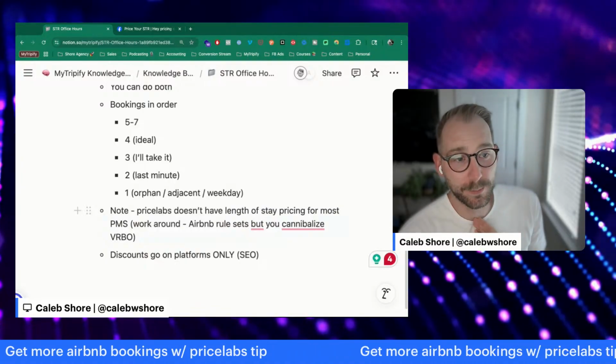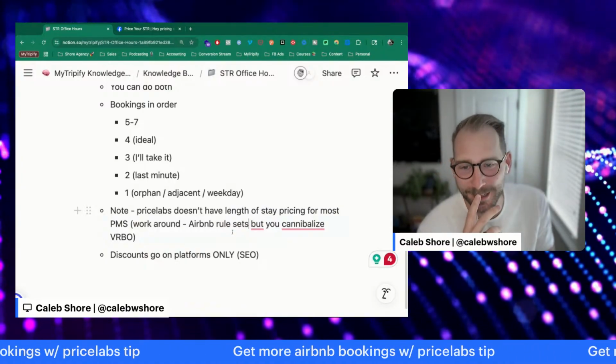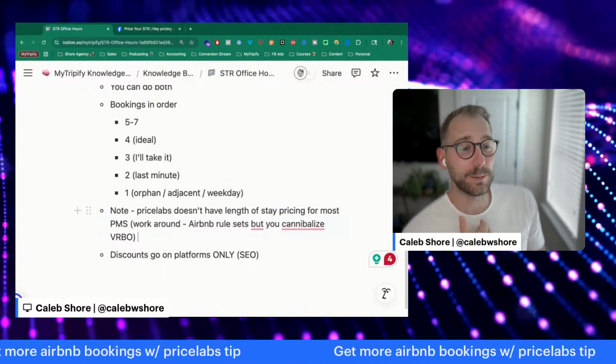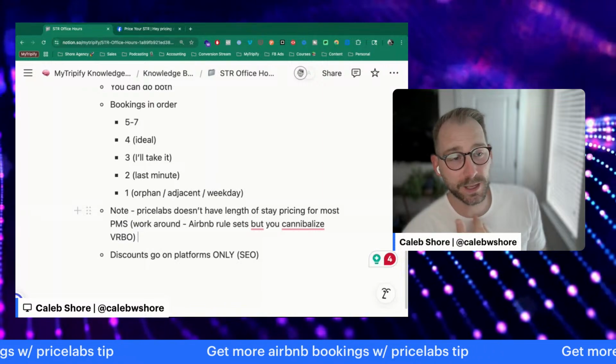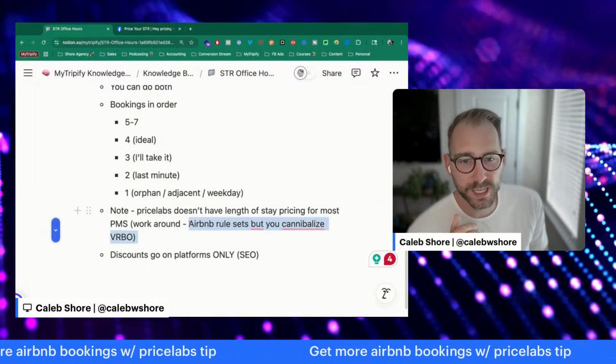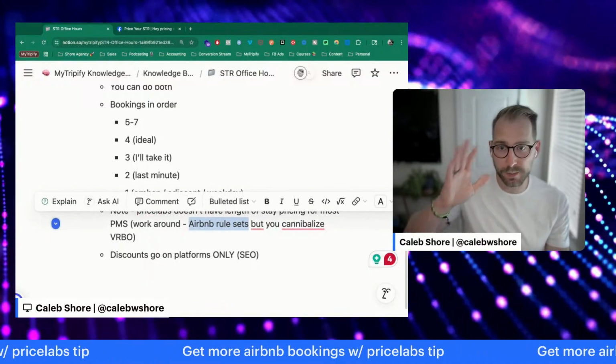It's funny because it was my property. It wasn't our client's property. Me and my business partner will usually demo stuff on our own properties, because if something screws up, it's ours versus our clients'. So Airbnb rule sets work. You can do this on Airbnb directly.